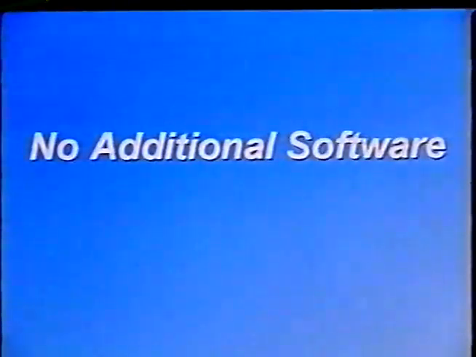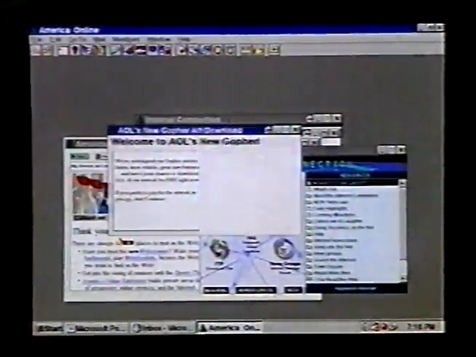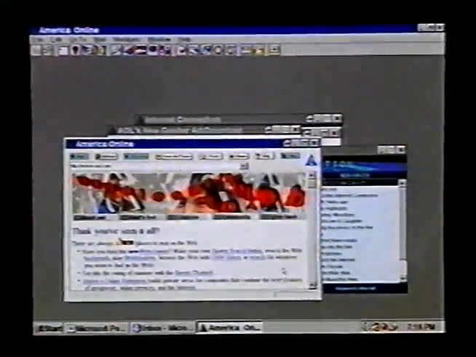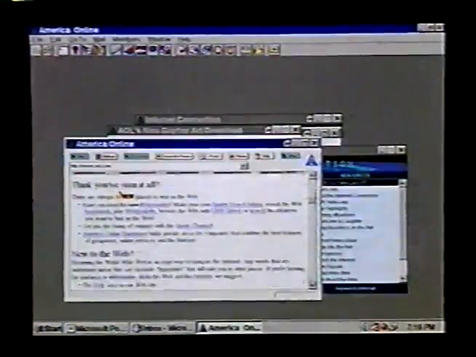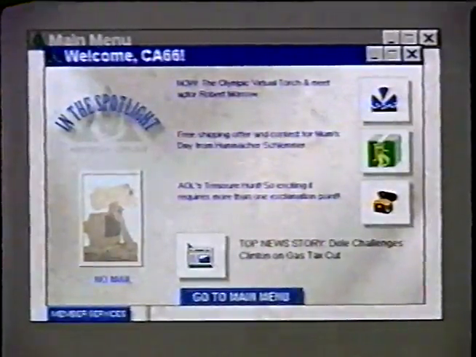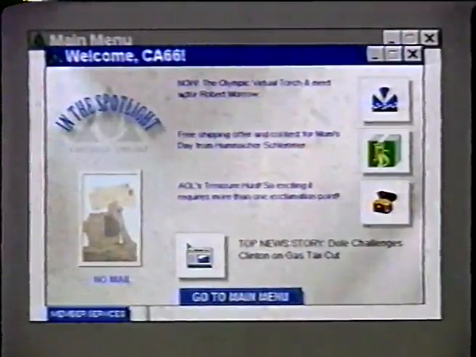No additional software. Since the disk you use to install the online service is all-inclusive, you will not have to spend extra time trying to get your email software or World Wide Web browser to work. Simply install the online service, and you will have no more configuring to do in order to use the internet.